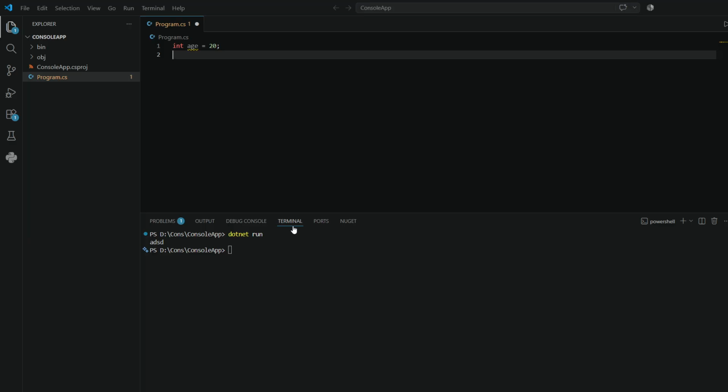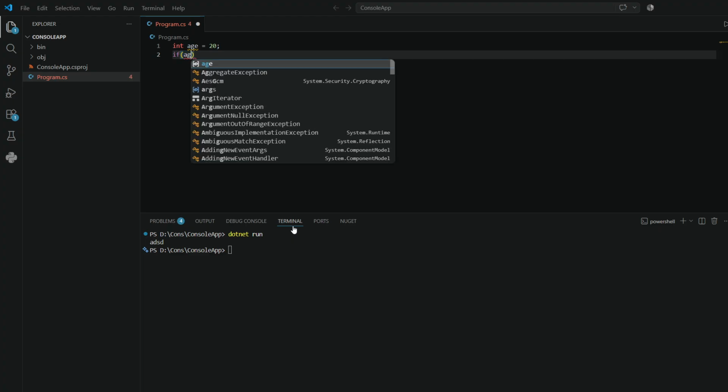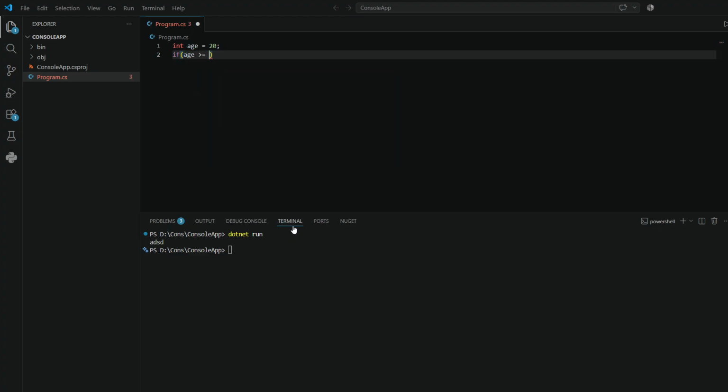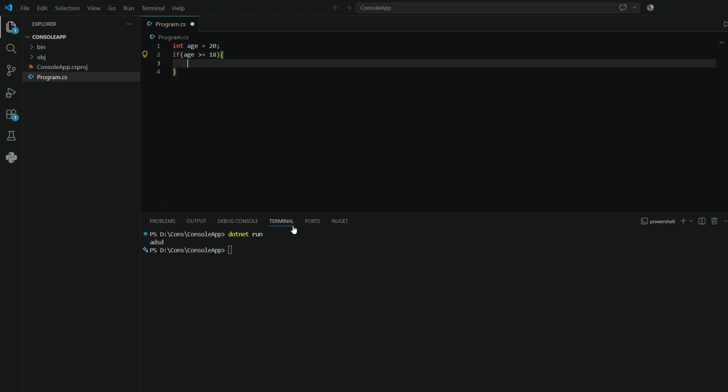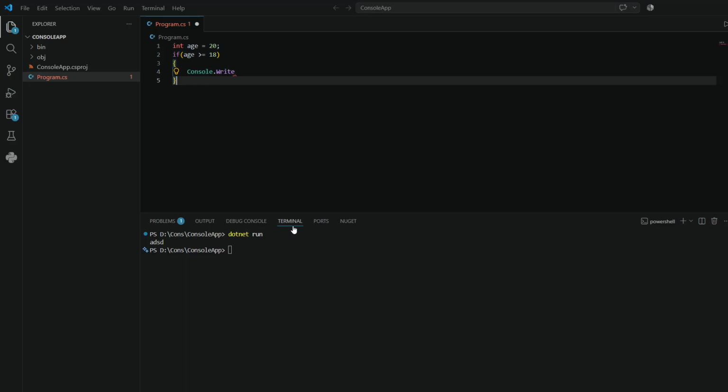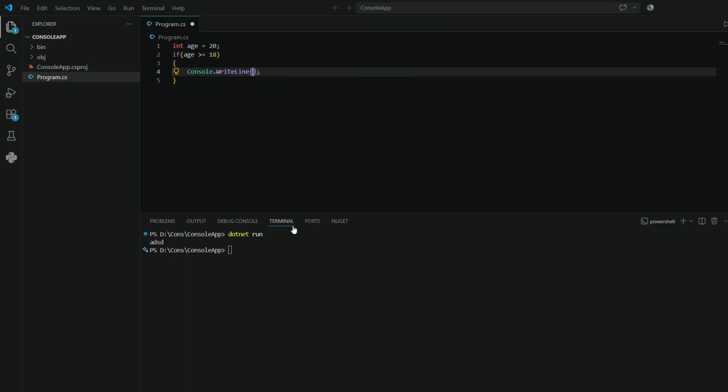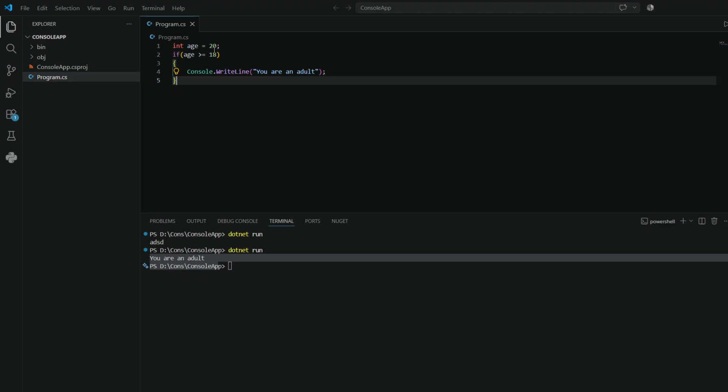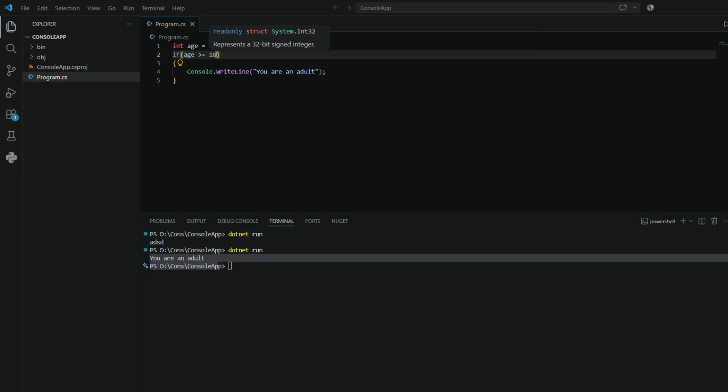So we're gonna use an if statement. We're gonna check if the age is something, for example, age greater than or equal to 18. We're gonna open curly brackets and Console.WriteLine "You are an adult", and we're gonna run this code. As you can see, the output is "You are an adult". So what happens here? We are defining our age as 20, and we are checking whether our age is greater than or equal to 18.